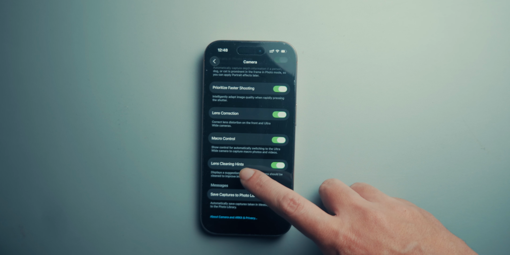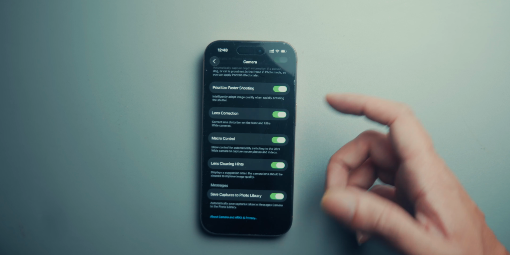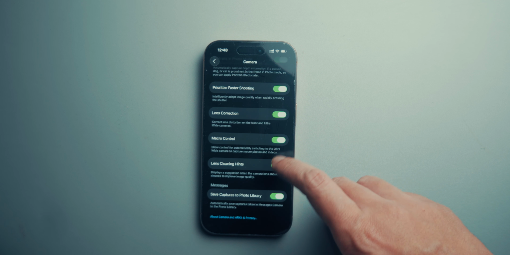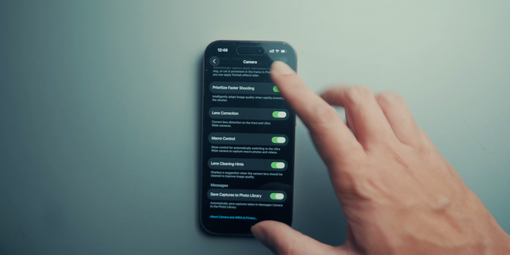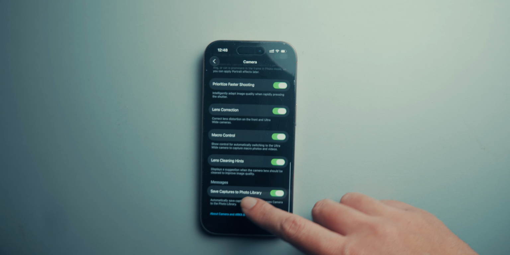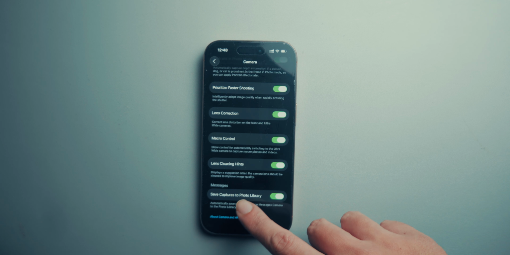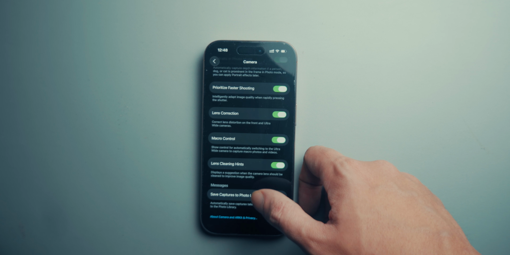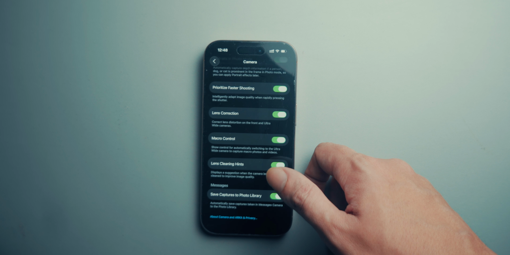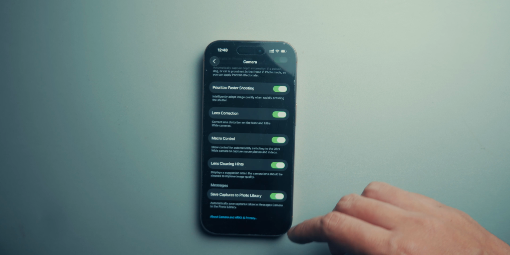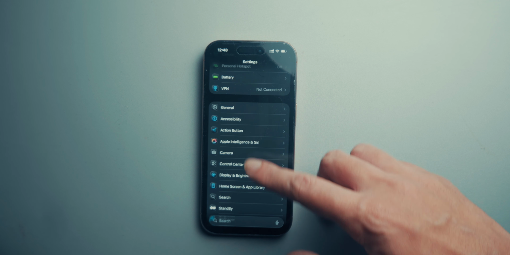Then this is the new feature in iOS 26, which I already mentioned in my previous video. Lens cleaning hints means if your lens is dirty, it will automatically show in your camera that your lens is dirty and to do the cleaning. Then this is by default, save capture to photo library. This is for the messages. So if you take a photo in the message, it will save up to your photo library. So you can leave it on or off, up to you. So that's the settings that you can find here.